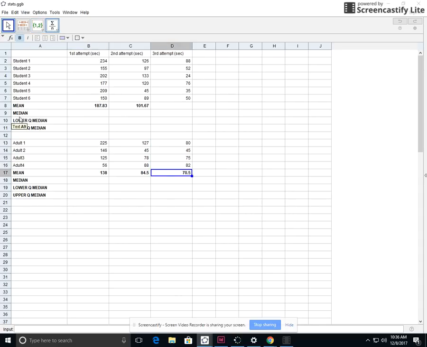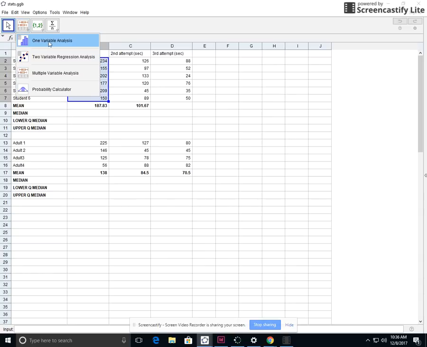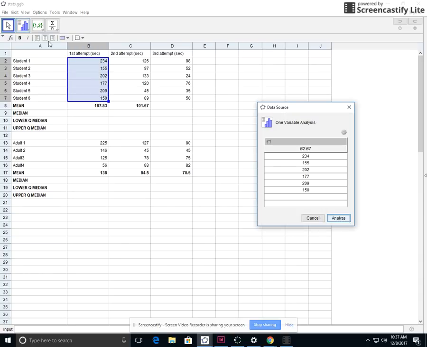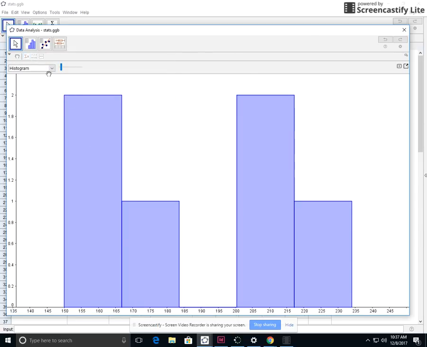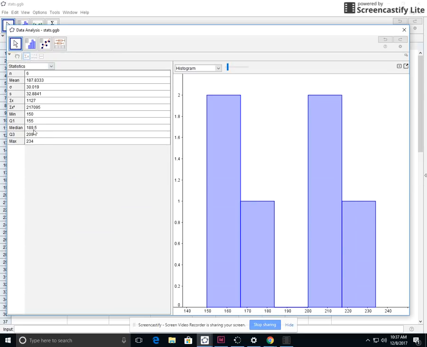And then we're going to get the median, the lower quartile median, the upper quartile median. You're going to highlight the data the same way we did before. Make sure you don't get the mean included. You're going to click on one variable analysis this time, and click on analyze. Whenever you first go in here, it's going to look like this. You're going to click on this little guy, show statistics, and it's going to have the median. The lower quartile median is Q1 and the upper quartile median is Q3.